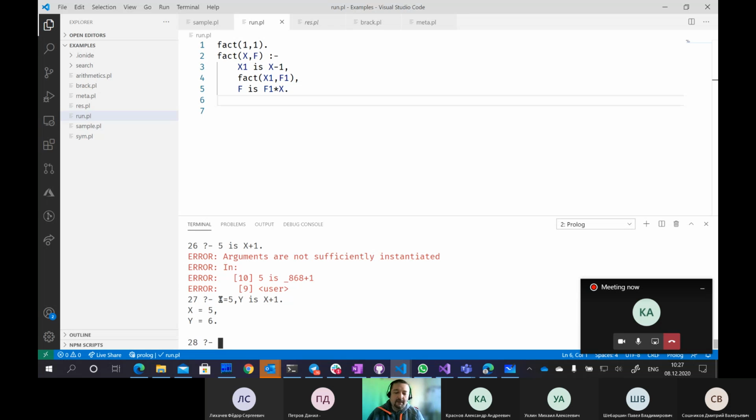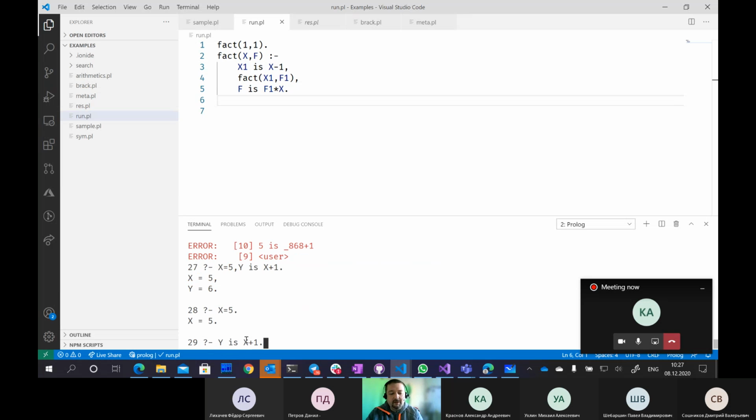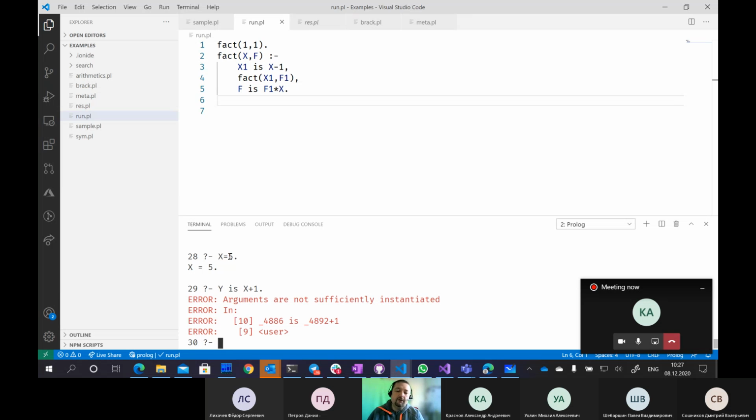So I can say X equals 5, Y is X plus 1. This works because when I say X equals 5, everywhere after that, it will be substituted with the value 5. It will be unified. But if I say X equals 5 in one query and then Y is X plus 1 in another, this does not work, because unification only works in one branch of the tree. Whenever I unify something, until the end of the current branch of the tree it keeps this value, but not longer.